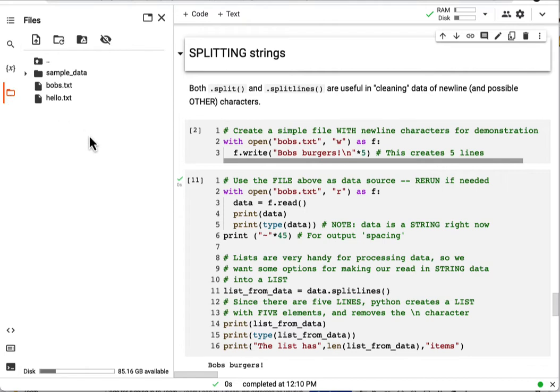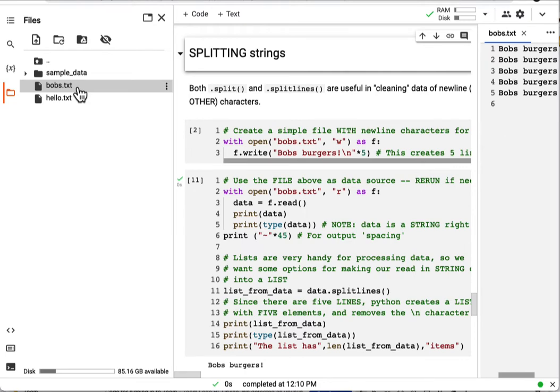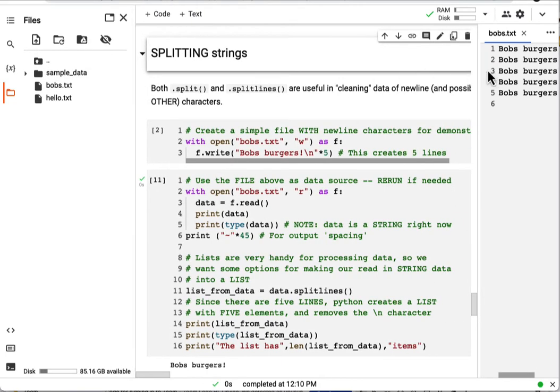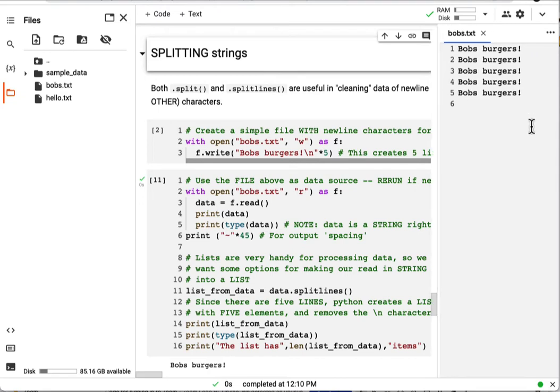Likewise, if we have run some code and it's created files for us to use in our demonstrations, then we can look at those. So for instance, here's one called bobs.txt. And sure enough, over on the right hand side, then we can see the contents of that file. So it's got 5 lines of actual information and it looks like a spare \n or new line character got written to the file as well.